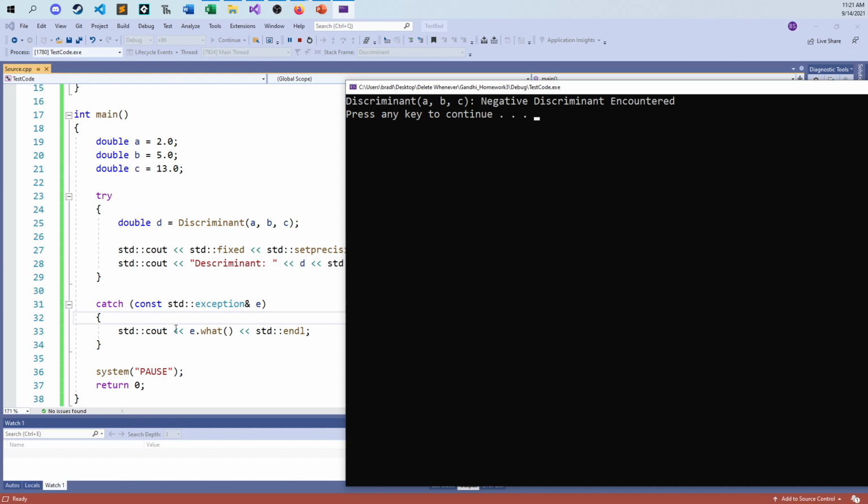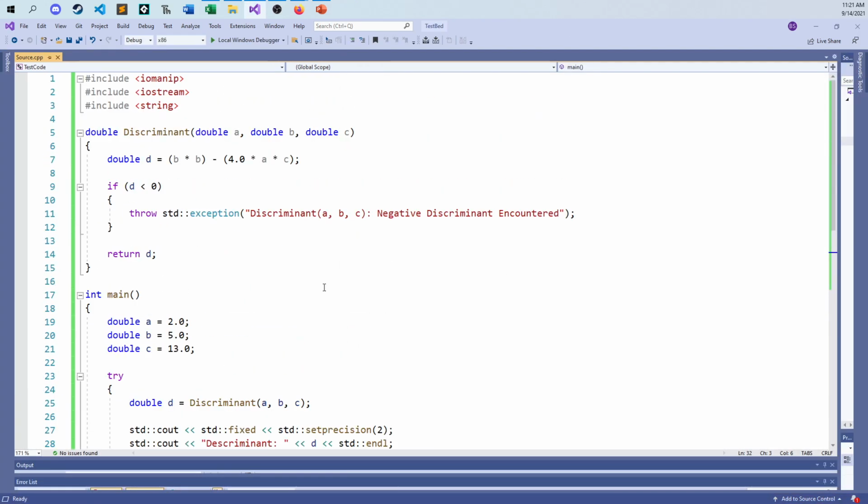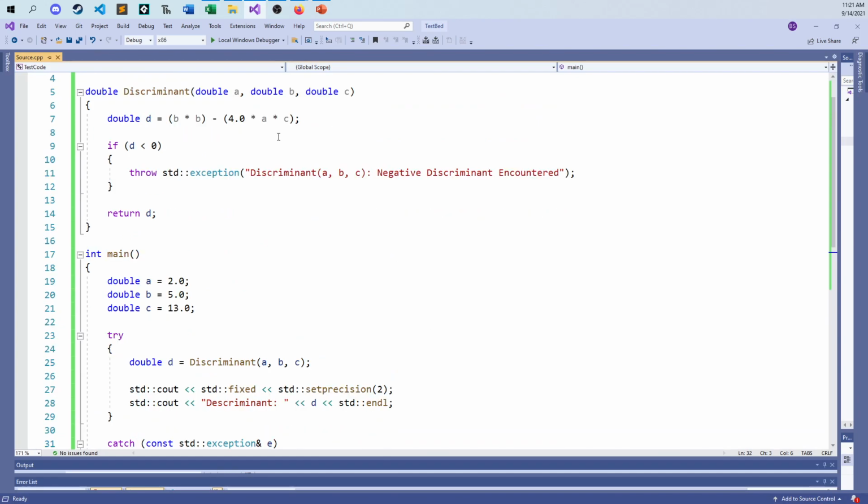But yes, it handled the exception, in this case just by printing something out. And so maybe you want to have a while loop, where while things are going crazy, it keeps going until you get a positive discriminant, whatever. And of course, this is not a real life example.